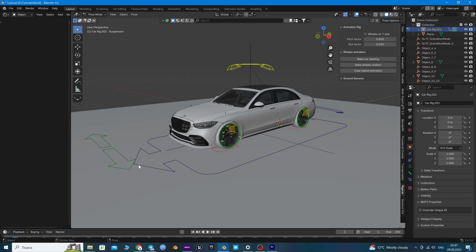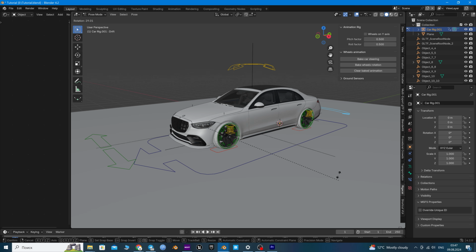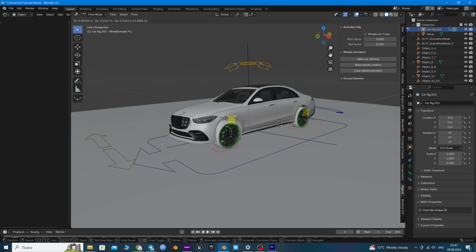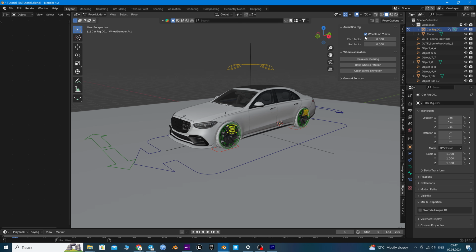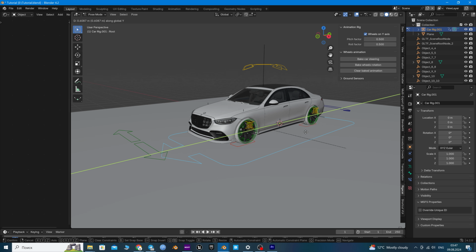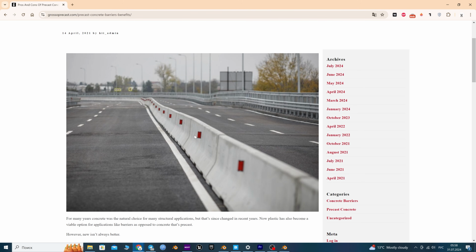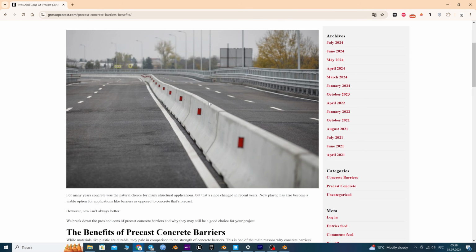Now check everything. If you have something wrong, remember the cursor and body empty must be strictly in the center. Now we will build a highway scene and take this photo as a reference.